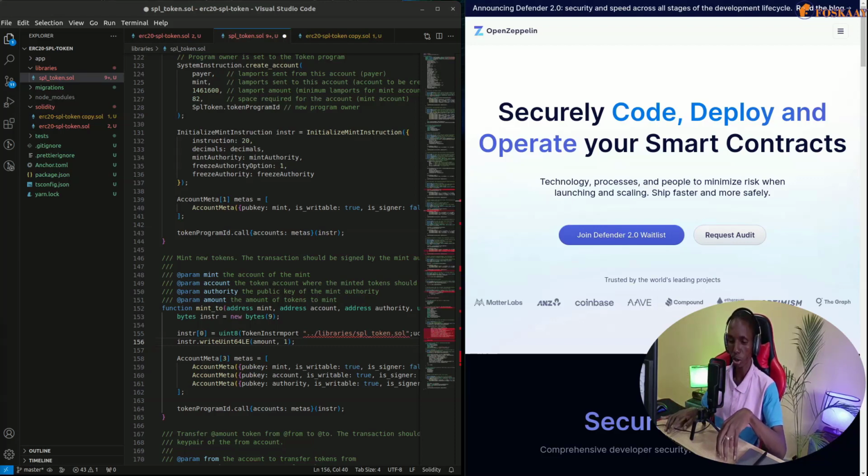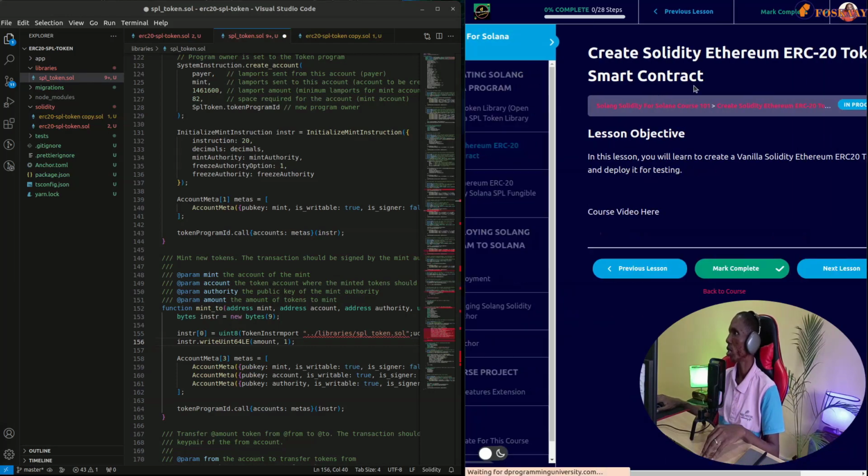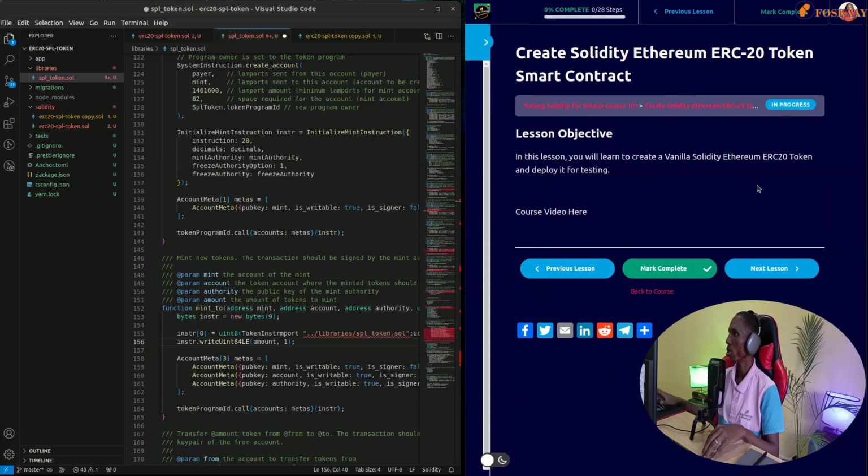same fungible token works on Ethereum, and then having that same ERC20 but known as SPL token, fungible token, our program on Solana. So let's take it step by step. Since we are creating our Solidity Ethereum ERC20 token smart contract, so let's see.